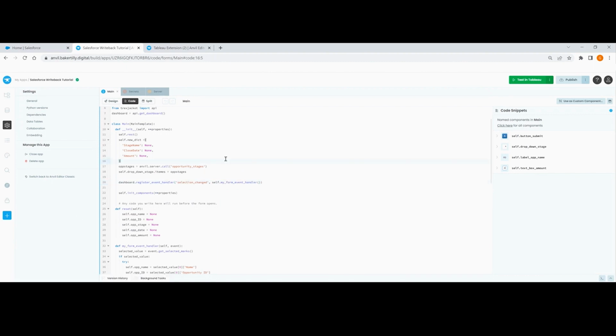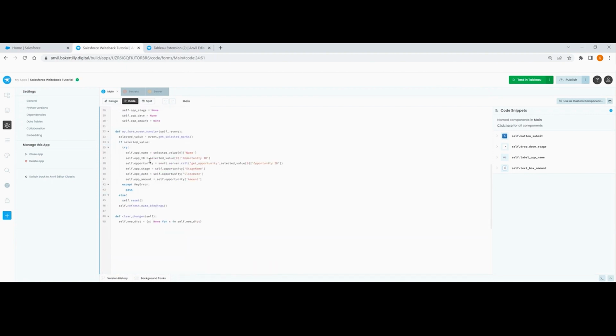A quick walkthrough again. So we've got this function reset. This will clear out our dictionary and any variables. Then we'll go down, we'll create our dict. We'll get all of our opportunity stages. We'll assign those to our dropdown. We'll connect to our dashboard, register the event handler. So if any selections change, we get to update information. We'll init the component, and we've got our functions to reset, bind the variables from the dashboard.